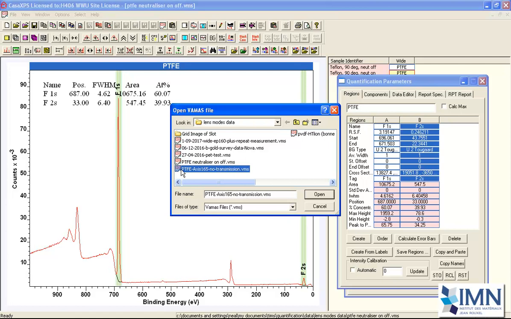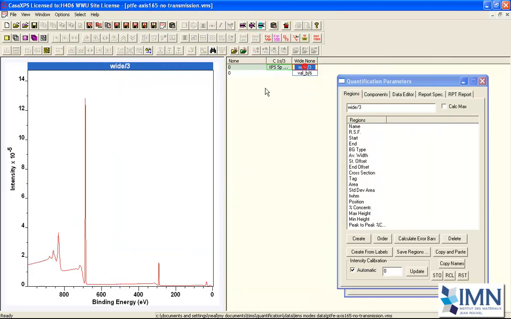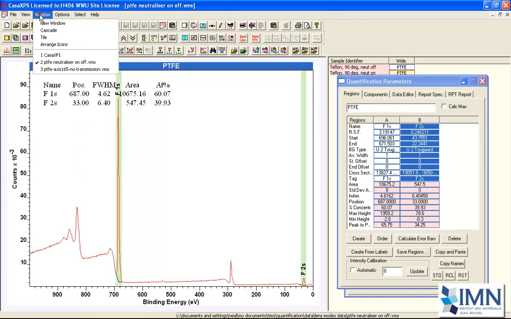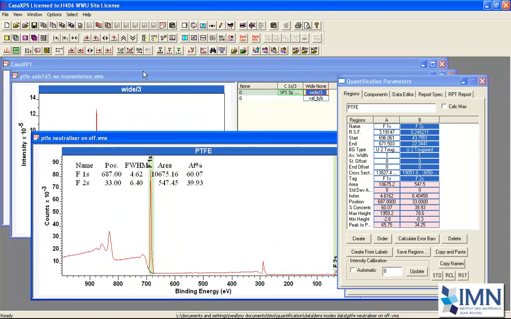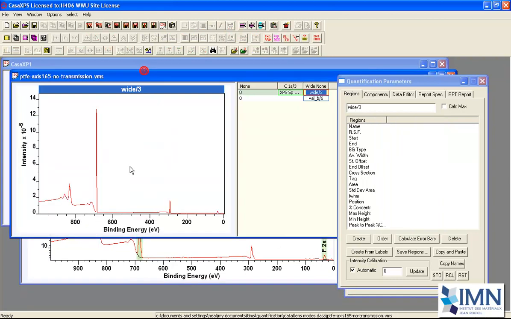This here is PTFE measured from an Axis 165, and we've got no transmission in this file. So we've got a survey spectrum, and the survey spectrum has the characteristic shapes that we're seeing. Let's just go to a cascade so we can see these together. You can see that there's the PTFE from the SSI instrument, and there's the PTFE from the Axis 165, and again you can see the different peaks here.